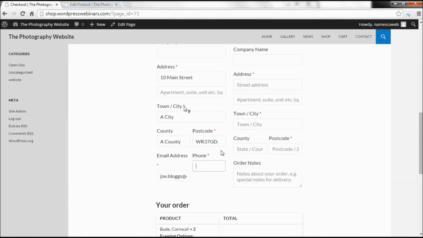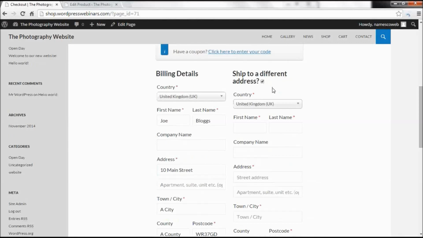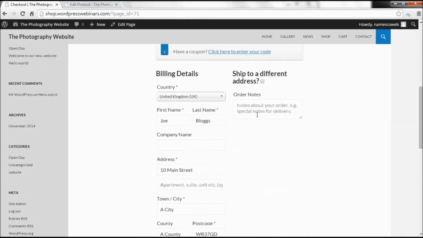Note all the fields that have the star next to them, they're mandatory fields. It just means you make sure that you get all the information you need from your customers. Again, it's configurable through the back end. You can add extra fields if there's certain other information that you need to collect from your customers as they're checking out. Customer has the option to ship to a different address currently. They uncheck that, and it just leaves the order notes, and they know then that the items that they're purchasing will be delivered to the billing address.